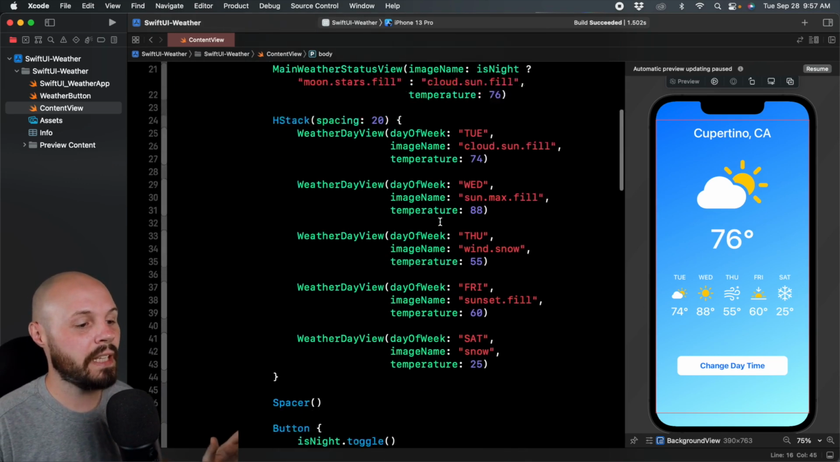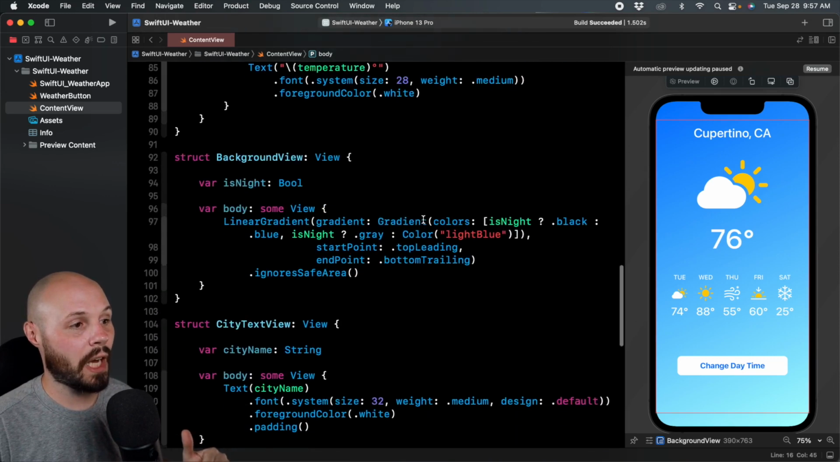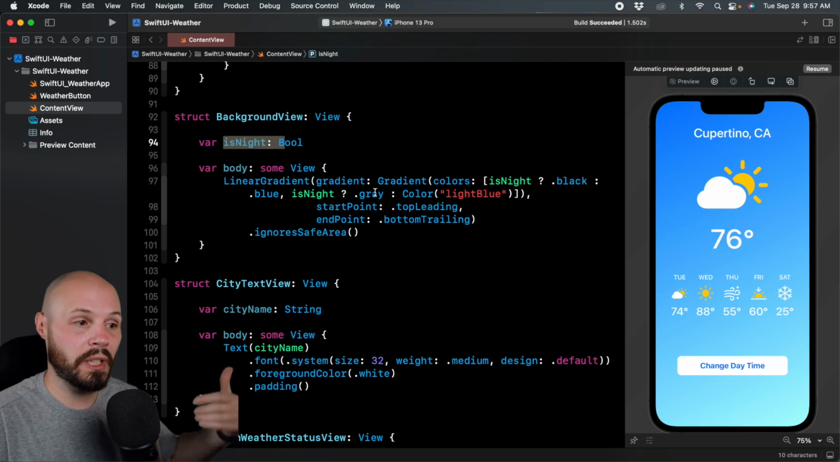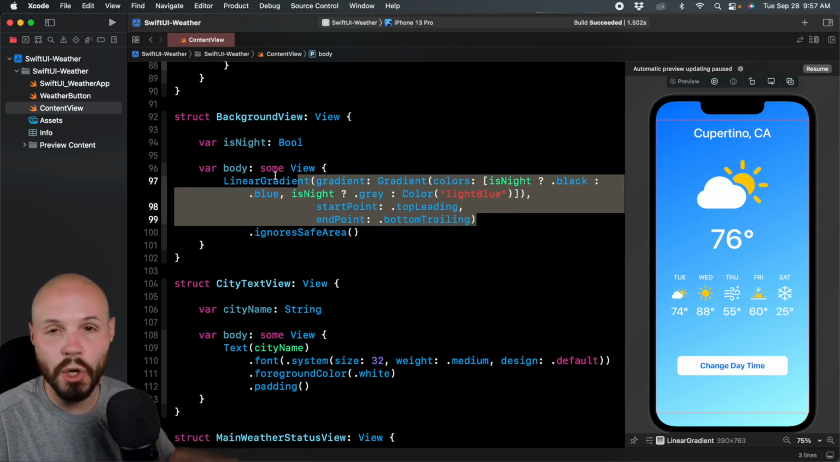Again, only use binding if whatever view you're passing that value to, for example, our background view, is actually going to change the isNight variable. Because we're not changing the isNight variable, there's no reason to make it binding.